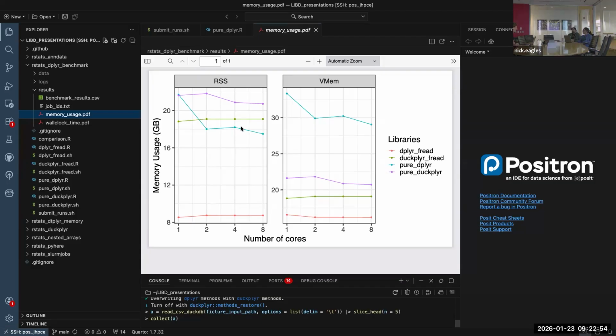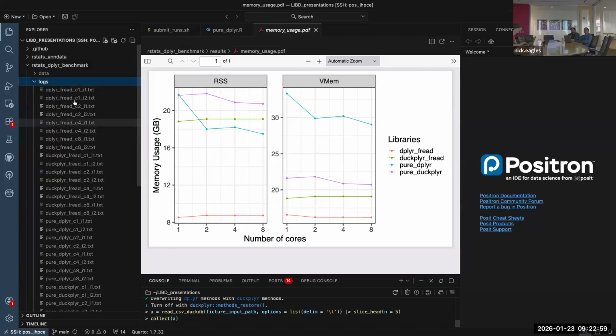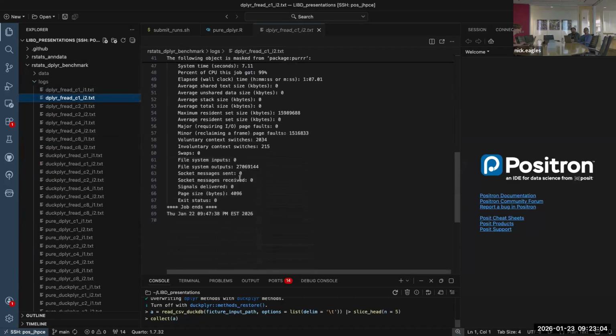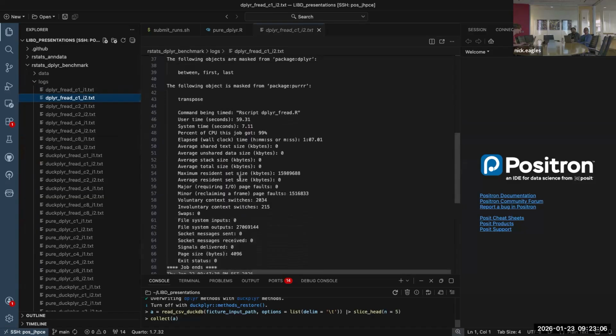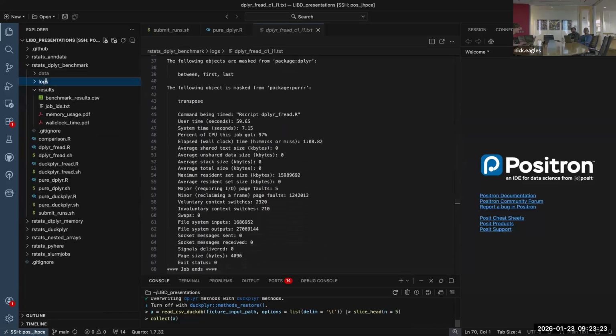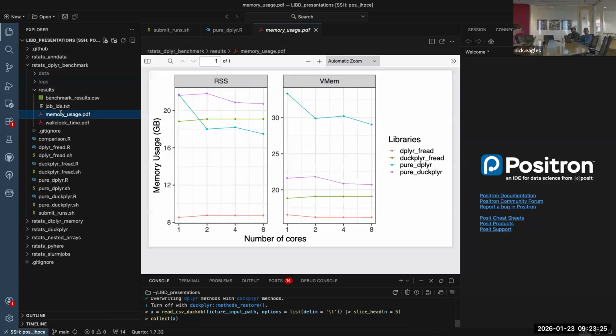Exactly. That's why I reported it this way, because in the actual logs I did report, I was using the time utility, I think it's a Linux utility. And this one, just for example, was like 15 gigs of physical RAM. It was consistent across these. So about 16 for this was dplyr fread. So if we go back to that, dplyr fread for one core.